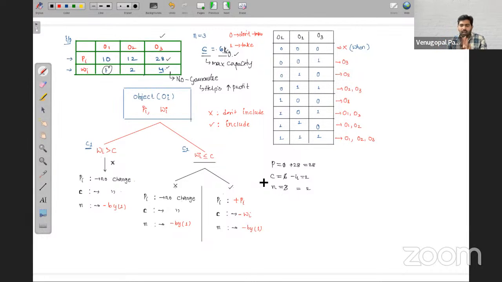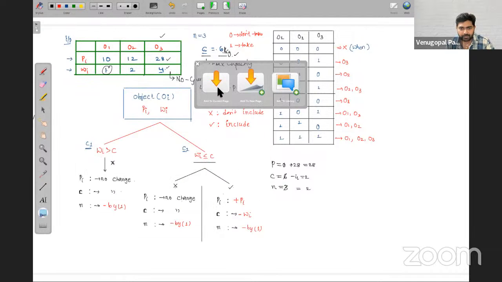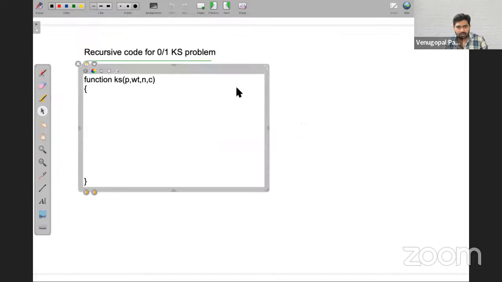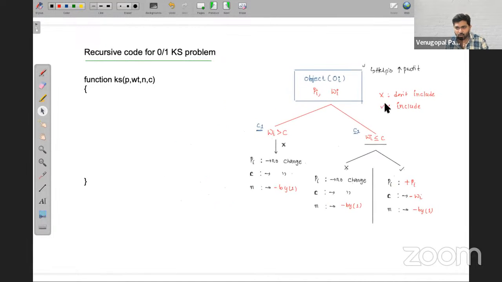Okay, very good. Now from the same, I will apply it to the recursion code. Let me try to copy this diagram, only this part. Okay, let me keep it here. Now by seeing this, let me try to write a recursion code.